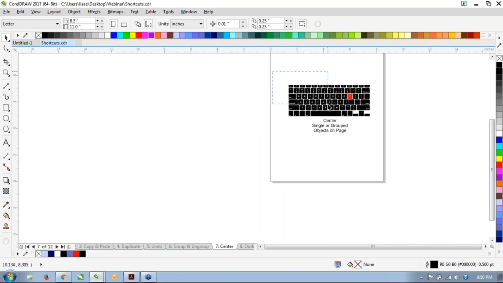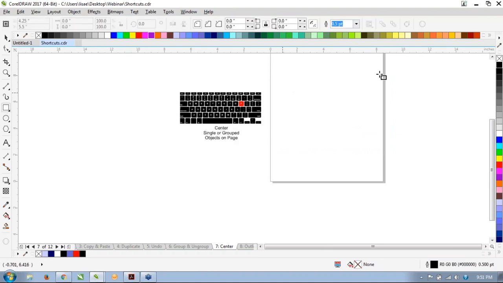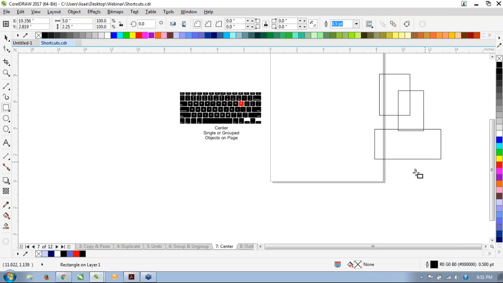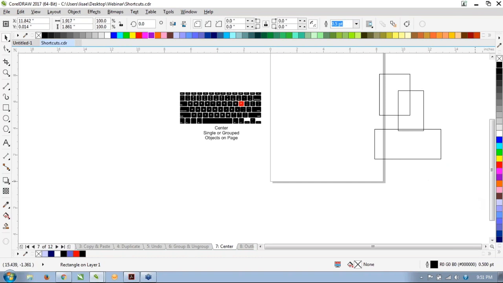And I'm going to show you how that works. I'm going to move this off. So here I have a couple of different objects. Okay, I'm going to select one of them and hit the letter P. That puts it right in the middle of the page. You can see up here, 4.25 by 5.5. That's right in the middle of the page.